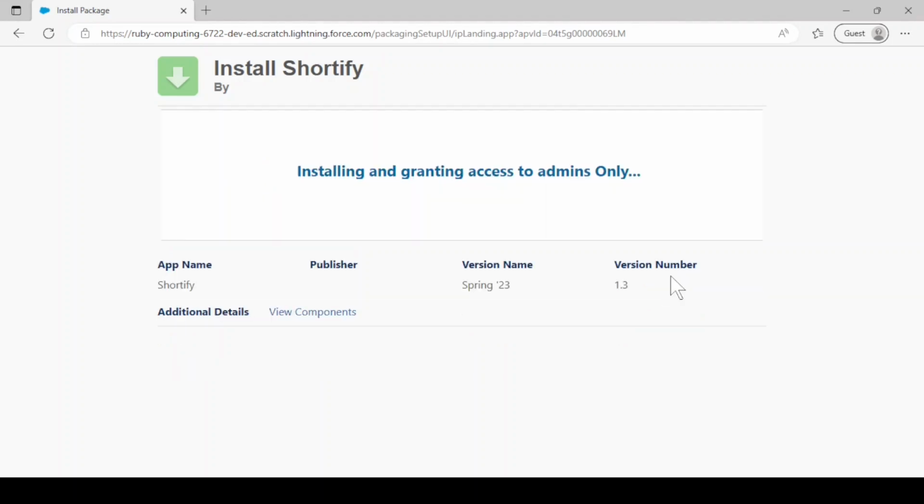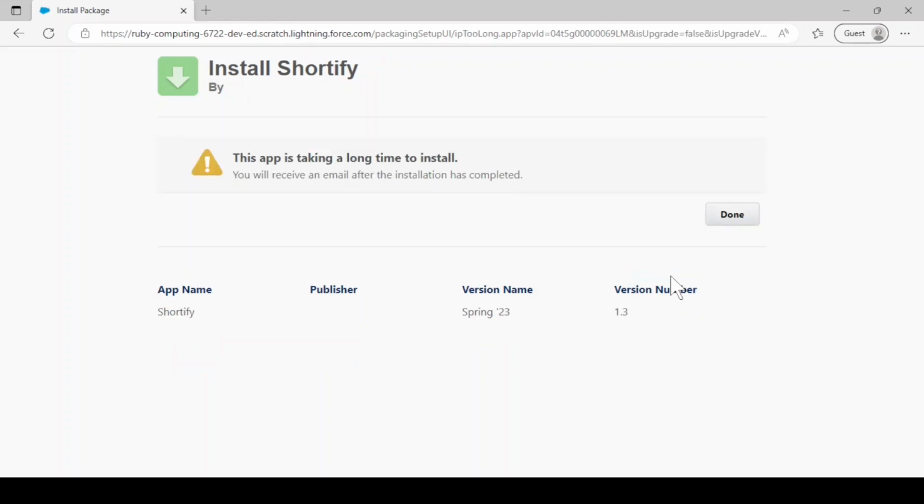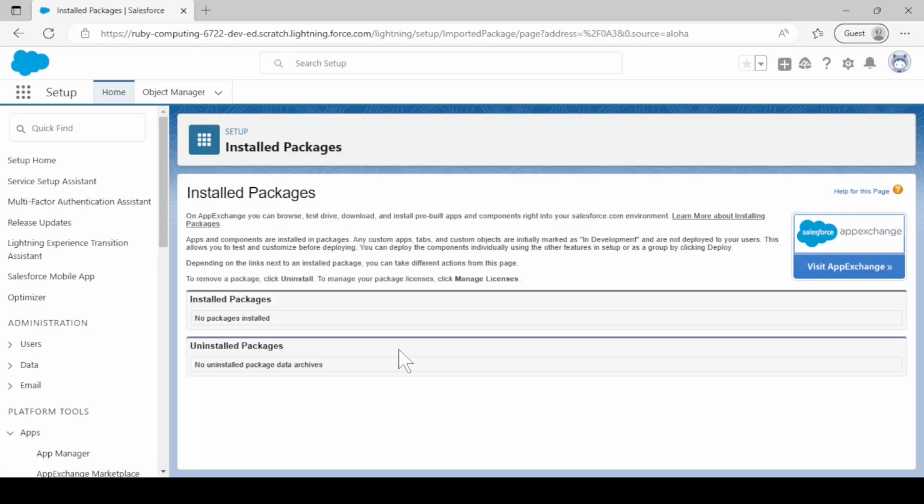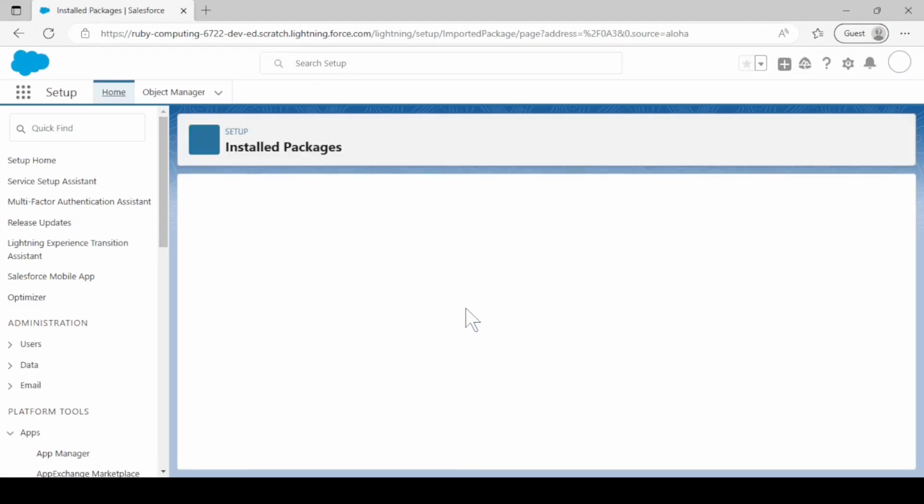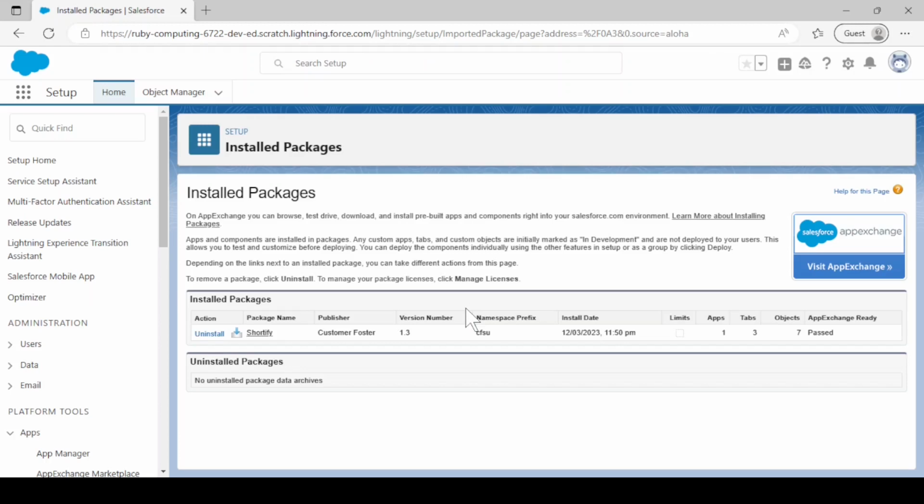Click on the Install or Upgrade button. Completion time depends on the load of Salesforce servers. If it takes more than expected, then you will get this screen. Click on the Done button and wait for the installation success email from Salesforce. After Salesforce success email, you can verify new version from the installed application page.